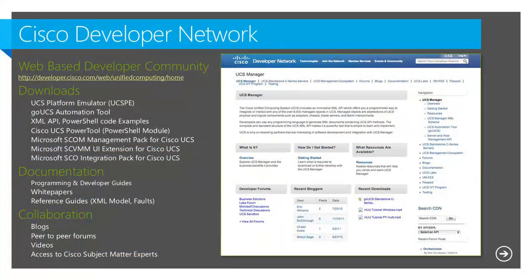So we're going to talk a little bit about our developer network. How many people have heard of the Cisco developer network? A few. So the developer network is on the web, at the link you see here at the top, developer.cisco.com. For UCS specifically, "developer" is not the right term in my opinion. A lot of the content that we put out there is for systems administrators and people that are managing UCS. Things we have out there include all of our Microsoft integrations, like System Center Operations Manager, SCVMM, SCO, our PowerShell library called the Cisco UCS PowerTool, and things like the platform emulator.